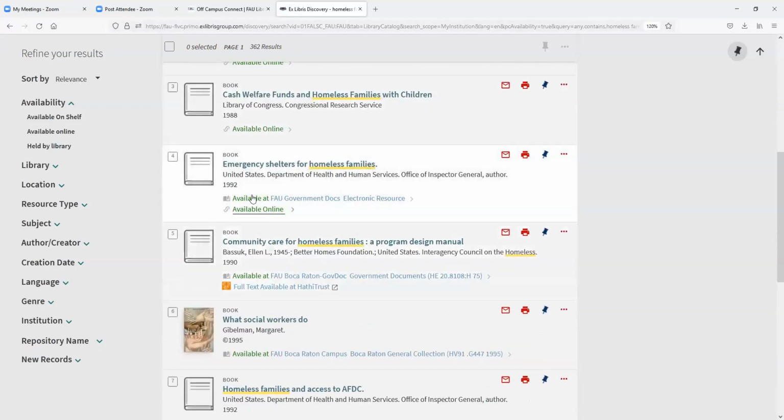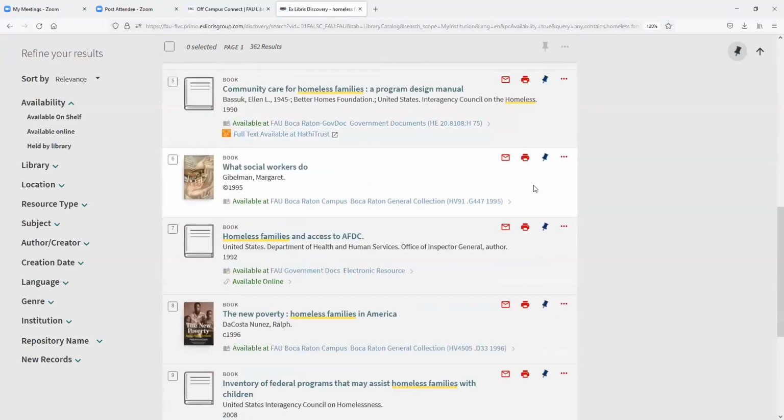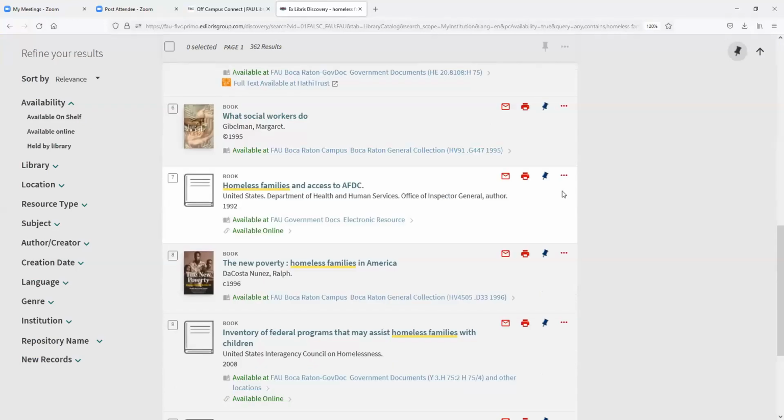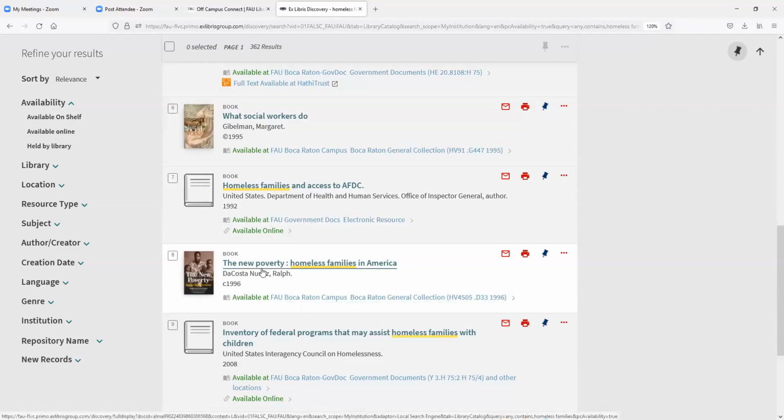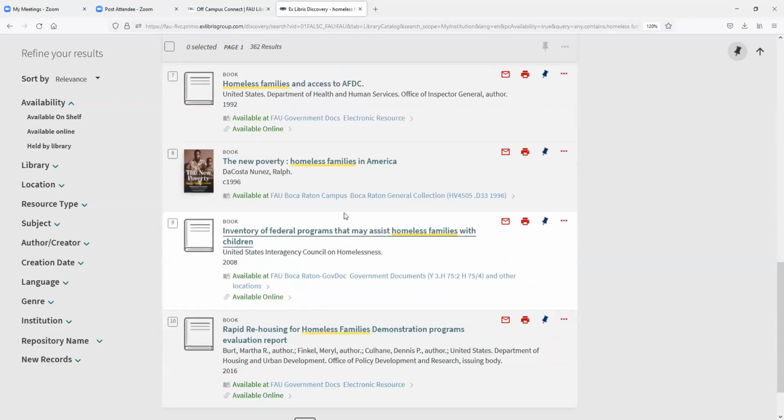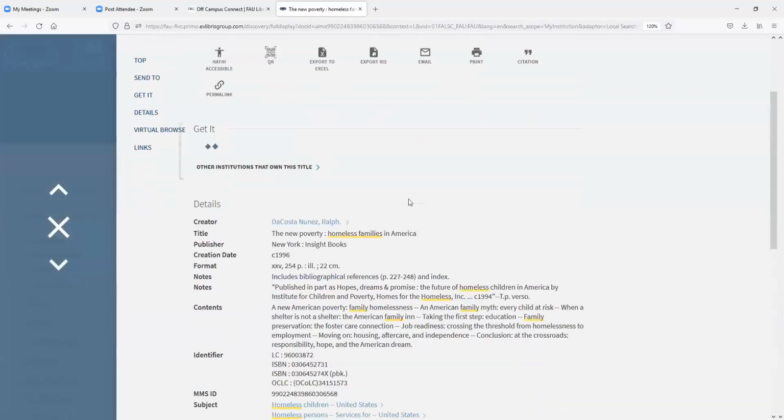Other ones say things like government docs, which would be the government documents collection. Some of those are print, and some of those are available online. Here we see one that's a print book, The New Poverty, Homeless Families in America. So if I wanted to get this one, I would actually go to the library building at the Boca campus.